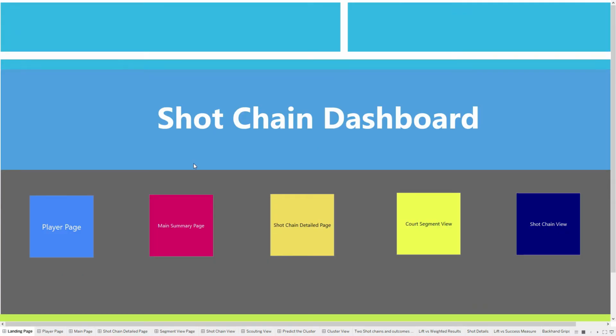So I guess the landing screen on the dashboard, when you go into it, there's a couple of different buttons that can navigate to some important parts. There's a player page, I guess a main summary page, a little bit of the shot chain details, some segment views and shot chain views as well. Again, some of this is probably changing at some point, but that's what it looks a little bit like.